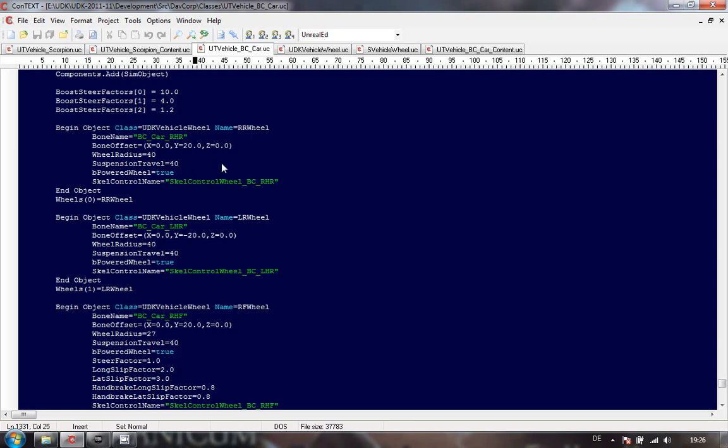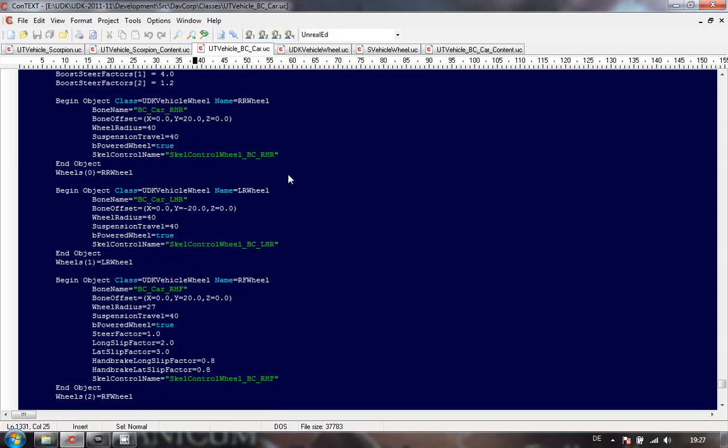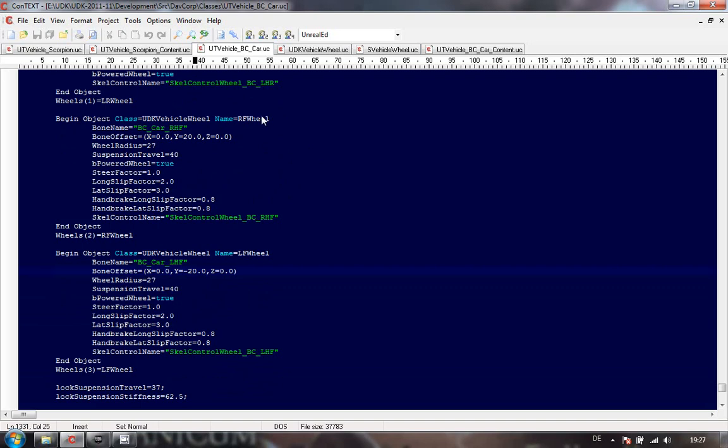Is it a powered wheel? Yeah, go for it. Yeah, let's have 4-wheel drive. That's the in thing at the moment. And of course, your skeletal control name, what we put on in the anim tree. So we've got the right hand rear wheel, left hand rear wheel. And then we go on to the front wheels. Okay, again, bone name, bone offset, radius. Now my back wheels were large, my front wheels small. Yeah, might have to change that. Keep it powered. Steer factor 1. Yes, we want it to steer.